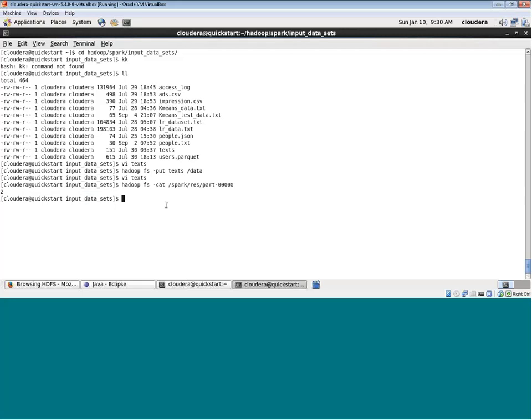That is a total count. So it is printed in the file. So is that clear? How to print the count in the file? Any questions as of now on this?